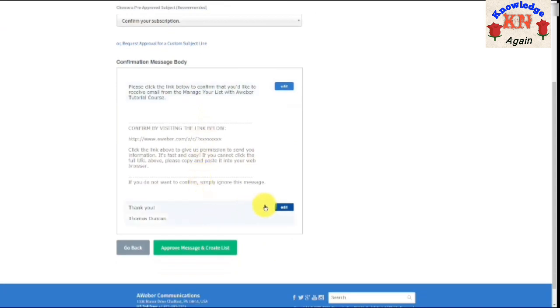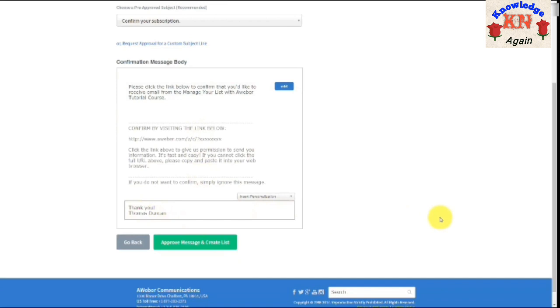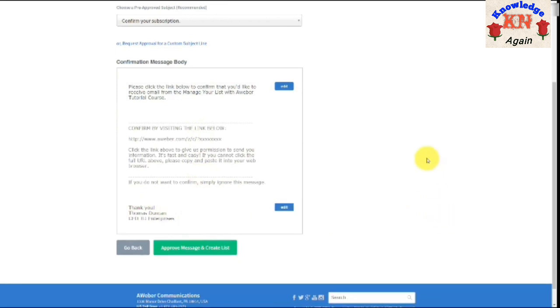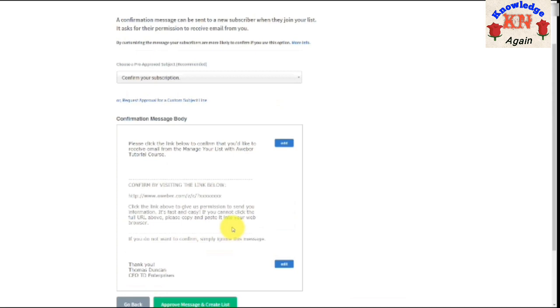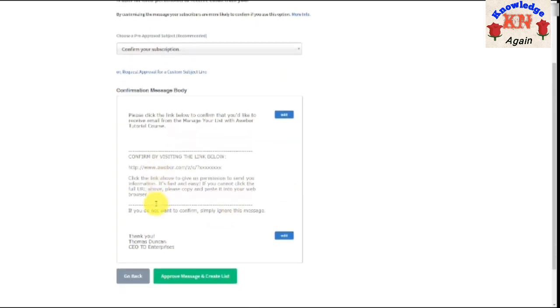We can actually edit the signature, and we can put in here a salutation or title. And once we've done that, all we'll need to do is click this approve message button, and then we will be creating our list. Now, the only thing that really needs to be confirmed is this subject line, if you choose to change it. So we are approving the message and then creating the list.